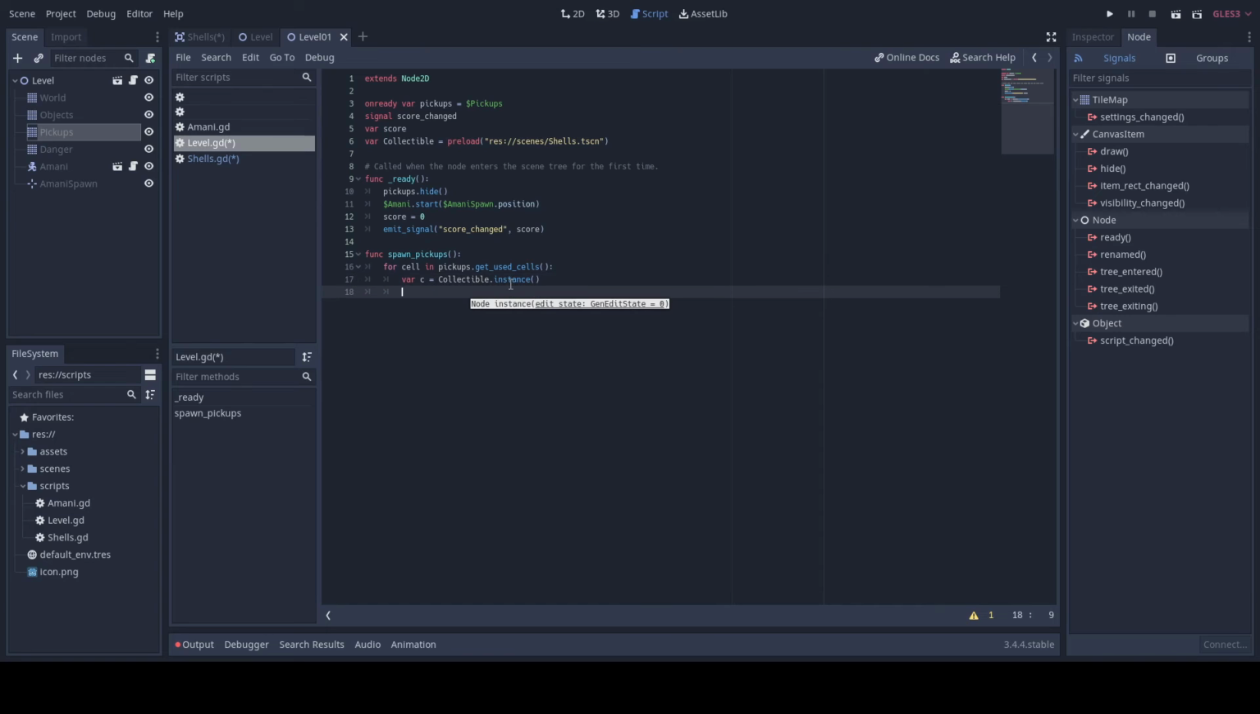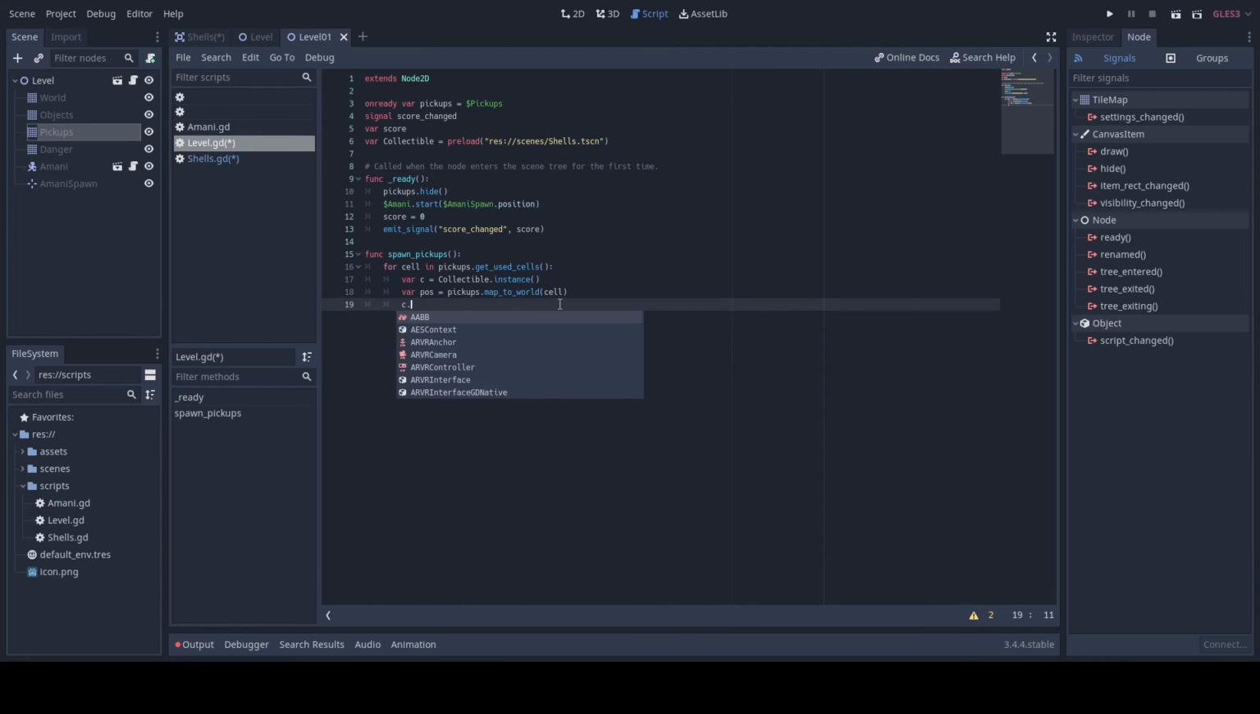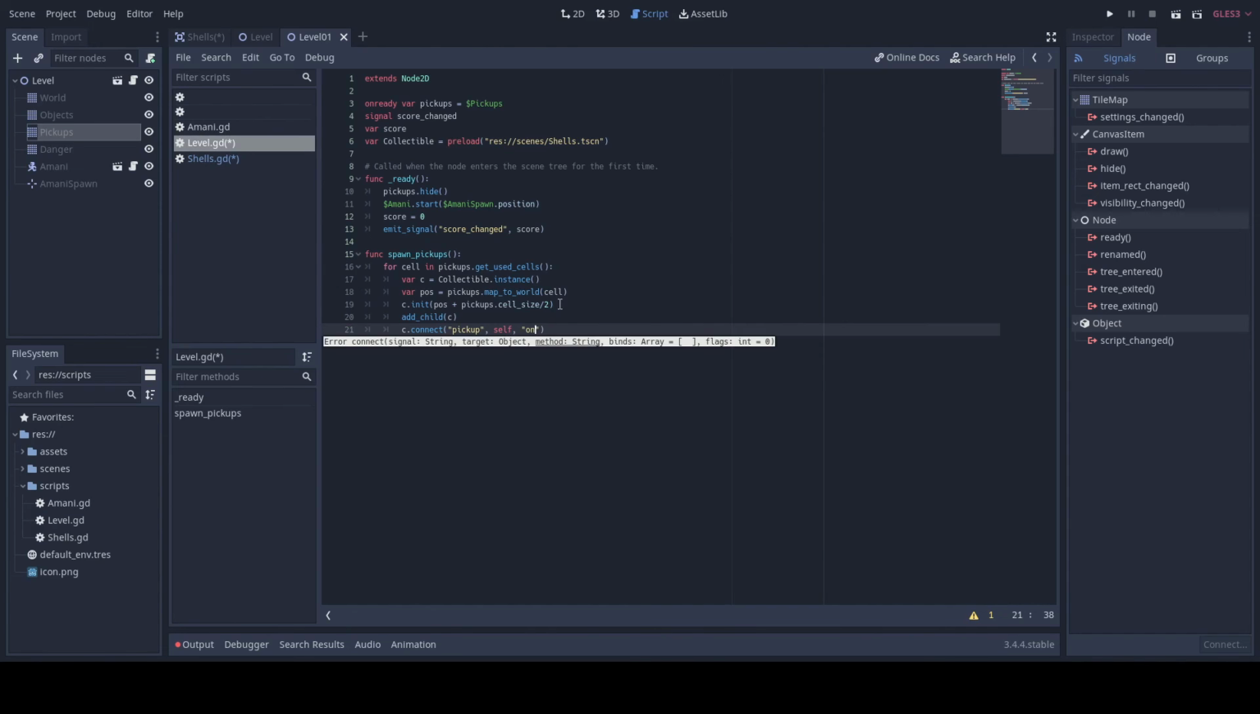And then we're going to create another variable called position. var pos equals pickups.map_to_world, and in here we're going to pass a value of cell. So below that you want to say c.init, and here you just want to pass the position of our shell. So we say pickups.cell_size, and then we're going to divide that by 2. Then below that we want to say add_child(c), and then below this now we want to connect a signal, and we want to say c.connect_signal pickup, self, and on_collectible_pickup.